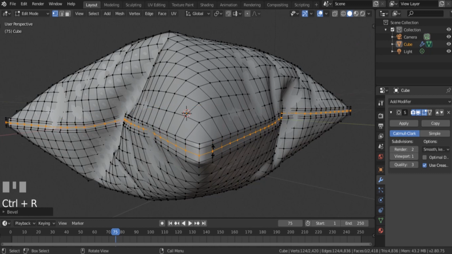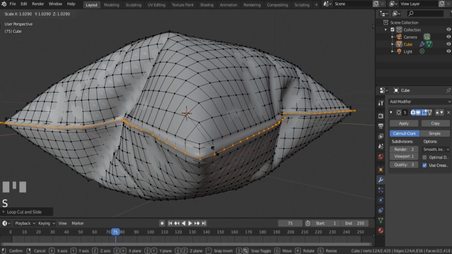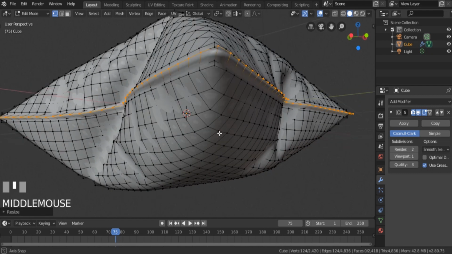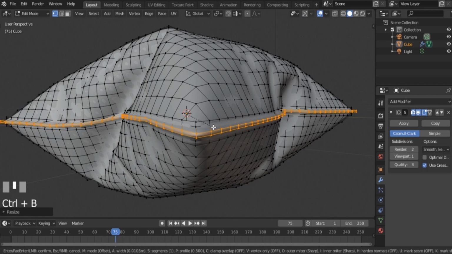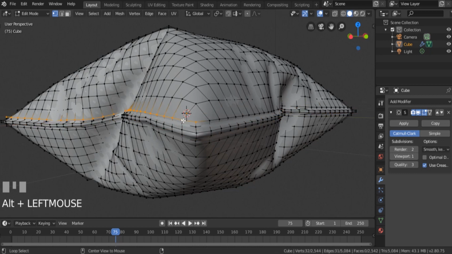We're going to hit Control R, we're going to make a middle edge right there. We're going to scale that out by clicking S. Then we're going to hit Control B again. We're going to make a little bit of thickness right here. So it doesn't have to be that much, just a little, up to about there. That is good. Okay, now we're going to hit Shift Alt left click.